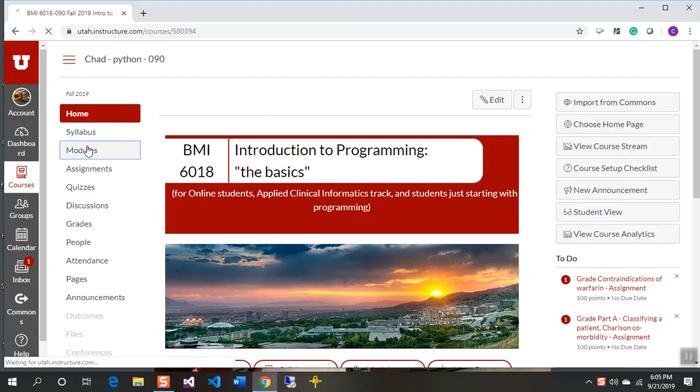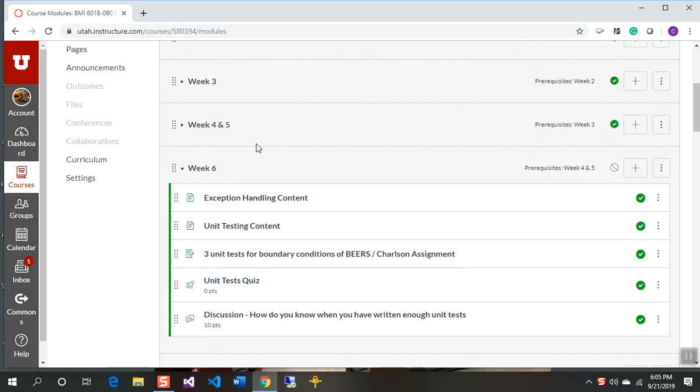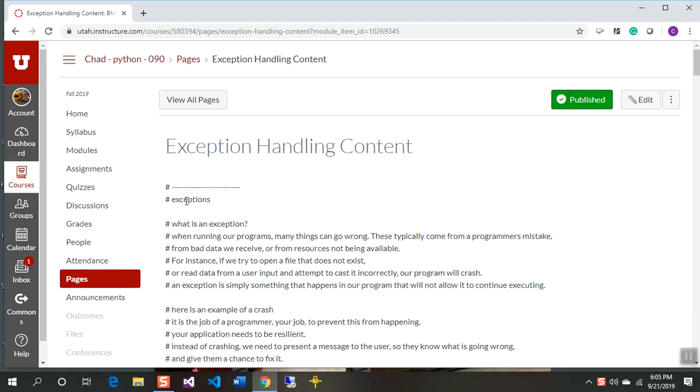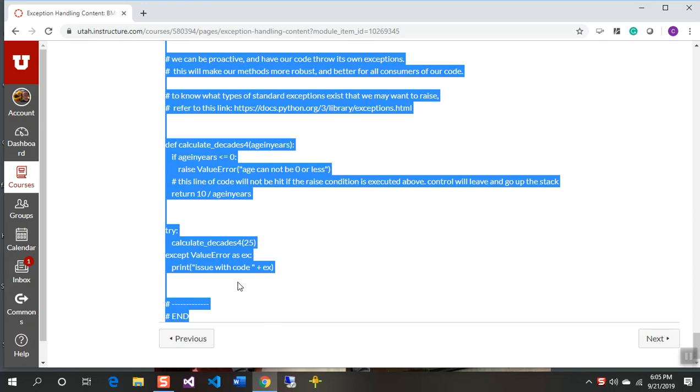This module, we're going to be working on unit tests and exception handling. The content we're doing right now is going to be exception handling, and then there's going to be another video for unit testing. This week, this material is going to be a little bit shorter than what we've been having in the past.